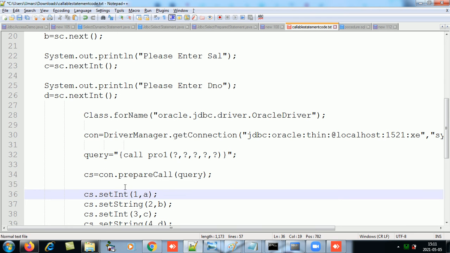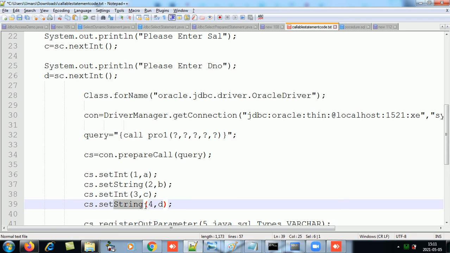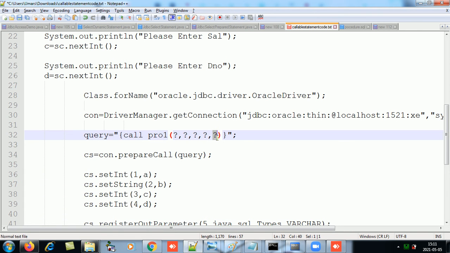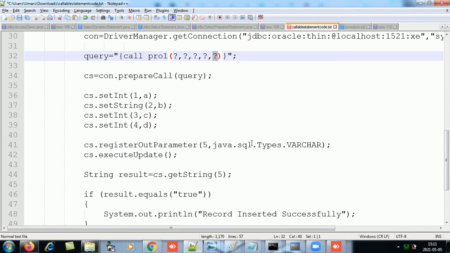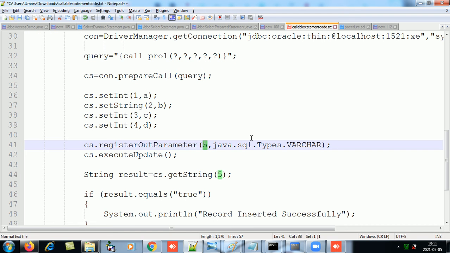So setInt, first value is an int, second value is a string, third value is a double, and fourth value is also an int. Now once you have set the input, we need to register the output, the fifth question mark. So what have I done over here? The fifth question mark: register out parameter, the fifth question mark. And what is the type of data I'm expecting as output? Data is varchar2. So the fifth parameter I'm registering as type varchar.